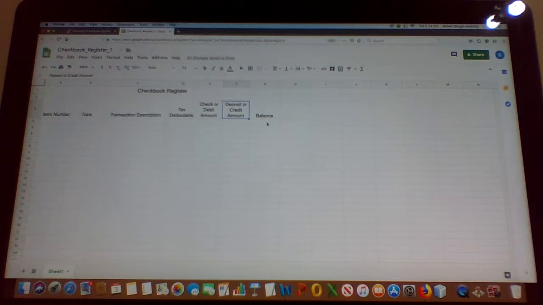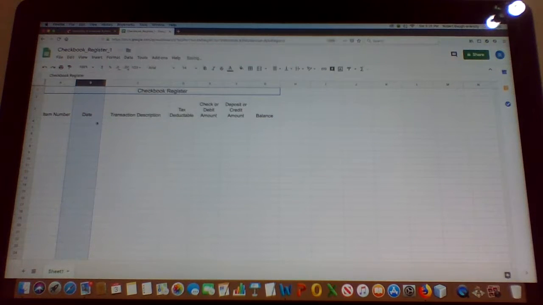The next thing we're going to do is format those columns for the type of data that it's going to contain. For example, the date column, we can select it by selecting the letter at the top. And under your format options here, there's a more formats option. You can select that and select date, and that just makes it easier when you enter a date. It will format it for you.